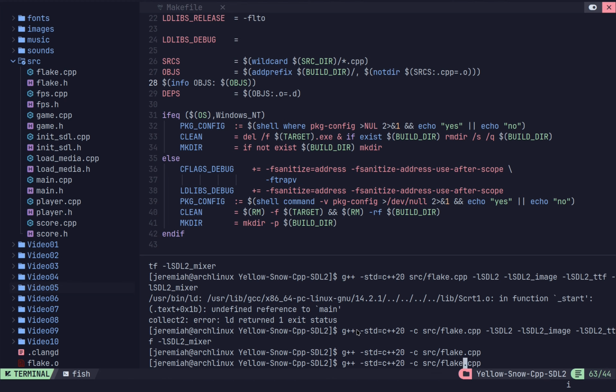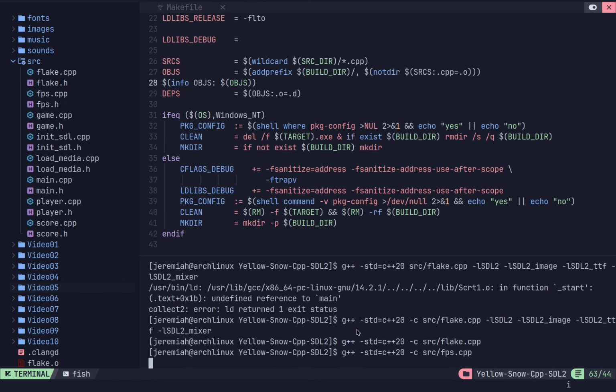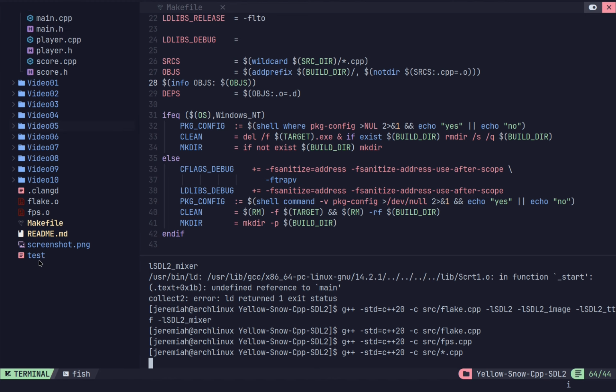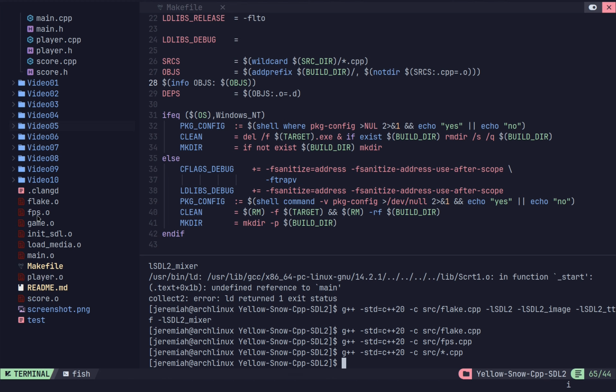Yeah, so if we did this on all of them, Flake, FPS, oh, can I just do that? Will that work? Yeah, there we go. So if we build them all separately, so we have all these O files, and then we could take all these source. Oh, I'm going to need all those right here.